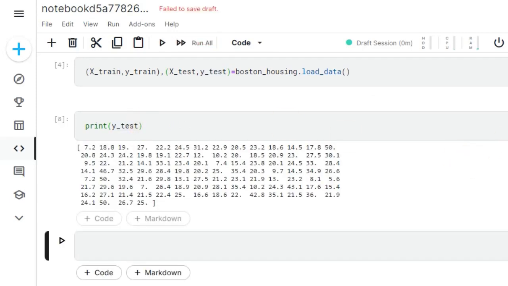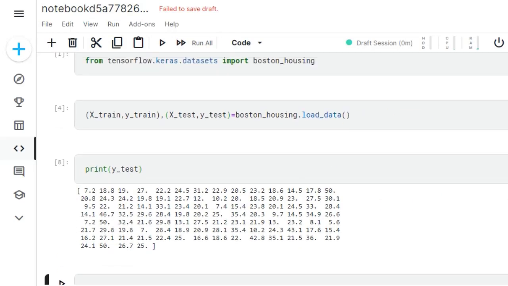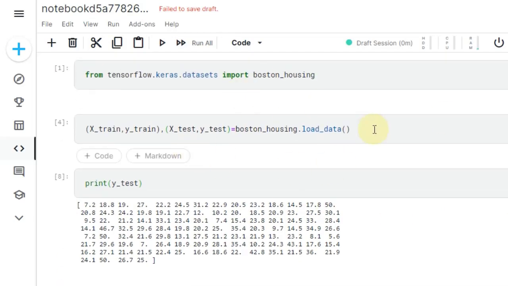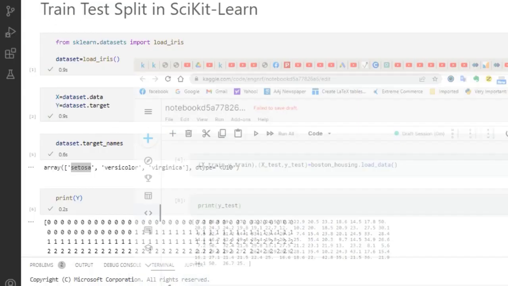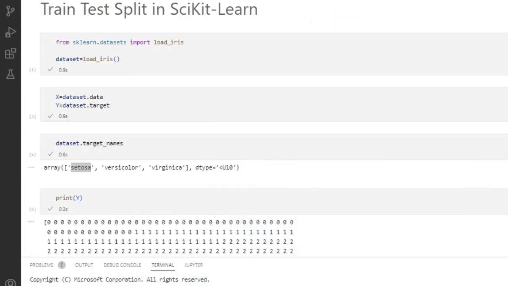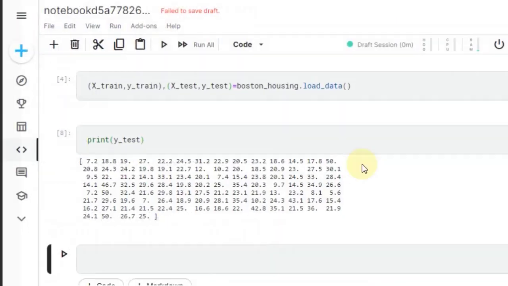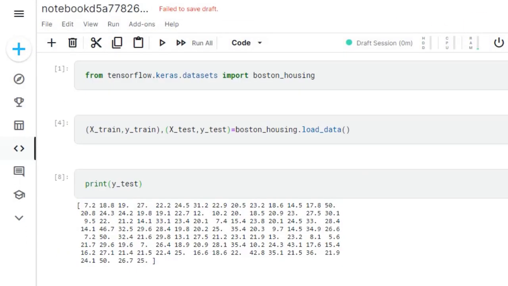Okay, so another convention here is that by default the test data is basically 20% of the overall data set. We can vary it or lower it as we like. So that's it for today, in which we have seen train test splitting in scikit-learn and then afterwards in Keras as well. Other data sets can also be split like this one.